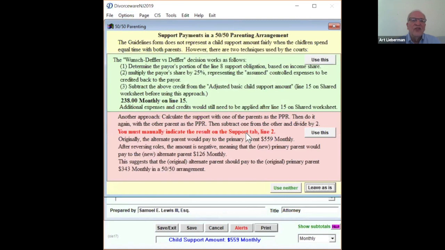One is the Wunsch-Defler method, which has its own calculation, which I'm not going to go into detail now. You can read how it works here. But you can tell the program to use that method. Or another method is to do things in proportion to the costs. And you agree about how that works. And I have a thank you to Anju for helping me work through that calculation, make it work.